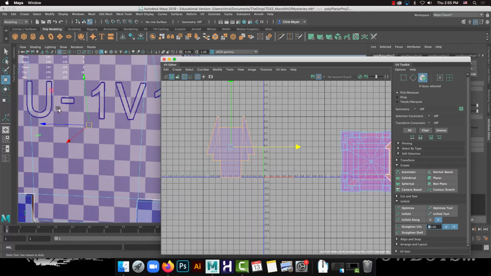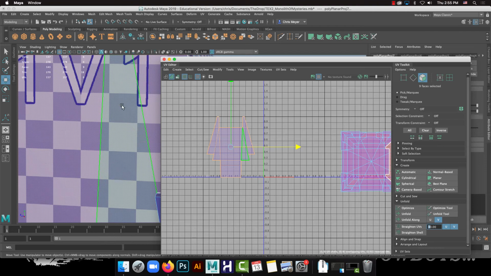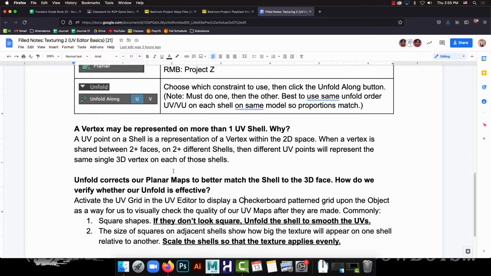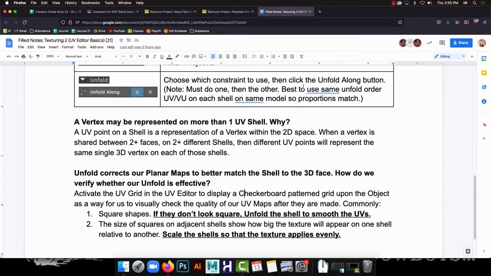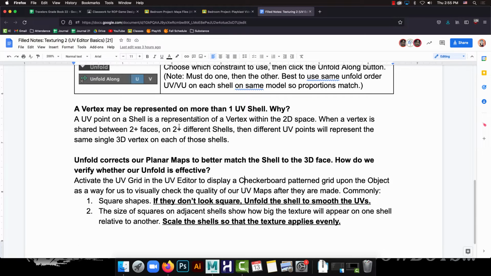And so what you can see now is that these squares are big and they're square. So let's go back over here to the notes. Boom, we talked about unfold along. We'll talk about this UV shell question in a second. So unfold, that's the final step that we did not talk about on Tuesday, rather.